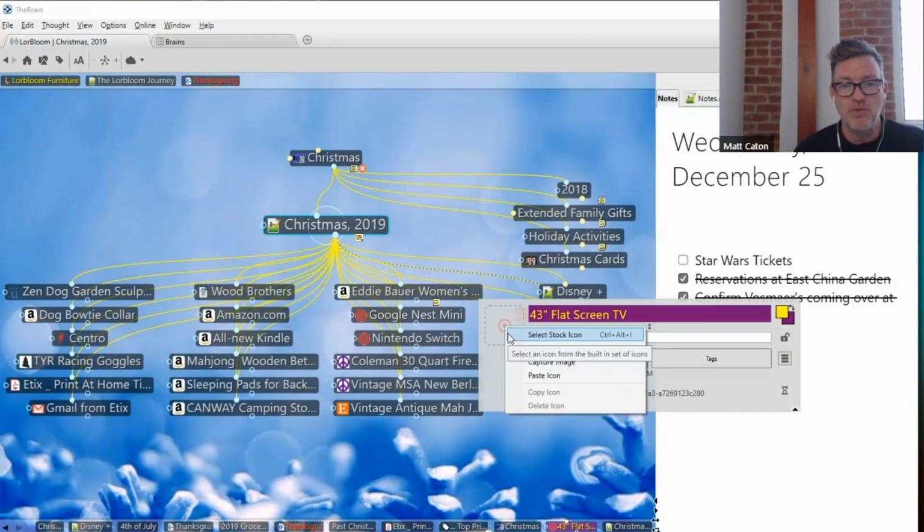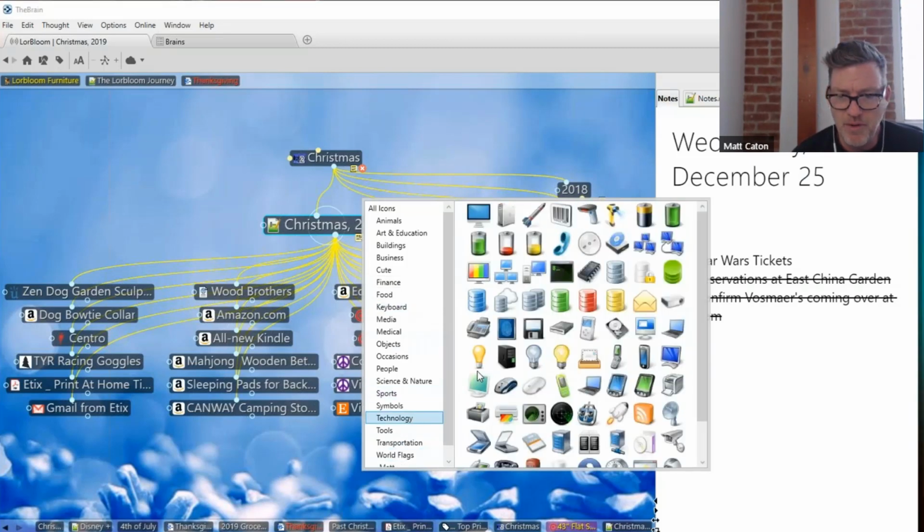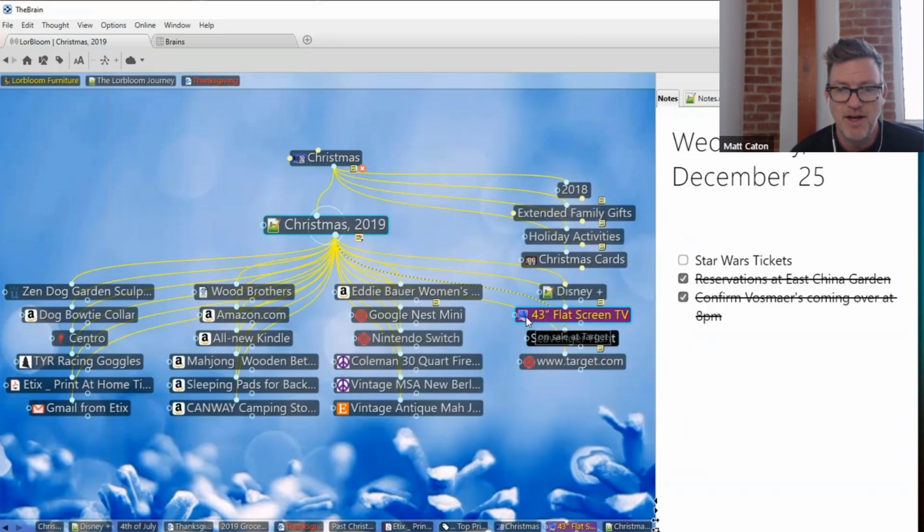And an icon is a really great way to, once again, give a nice visual effect to a thought. So I click and the brain has about 1,400 different icons to select from. This one is a TV, so I'll go down into technology, and if I want a picture, let's see if I have by default a picture of a TV screen. There's one, perfect. So I get that nice little icon that appears there.